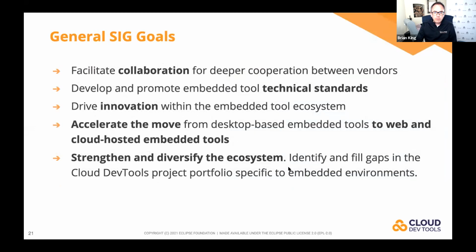I'm not going to read through all of these. Look at the phrases in bold and you'll get an idea of the general special interest groups. There's obvious ones, about building technical standards, promoting collaboration and innovation and so on, but I think it's worth being explicit about them. I think the embedded ecosystem is in this moment like a lot of developer tools, where they're deeply invested in and embedded, pun intended, in the desktop, and they're thinking about or have already started to move into the cloud. So we hope we can help accelerate that move for them.